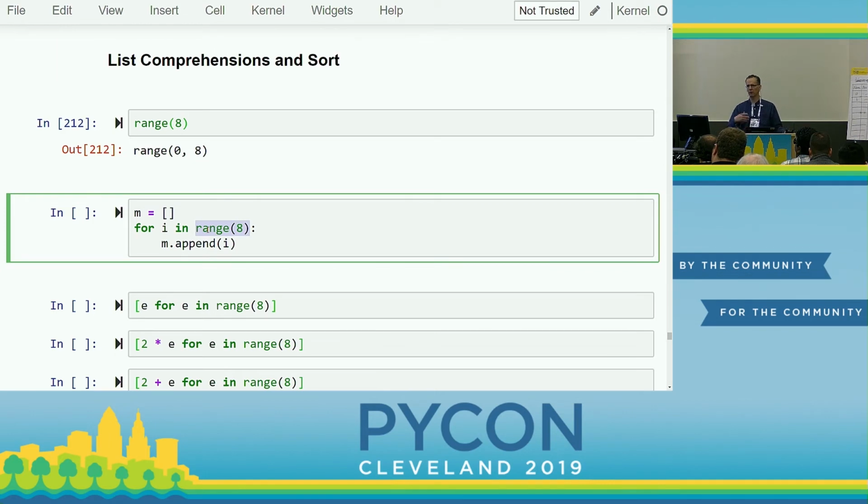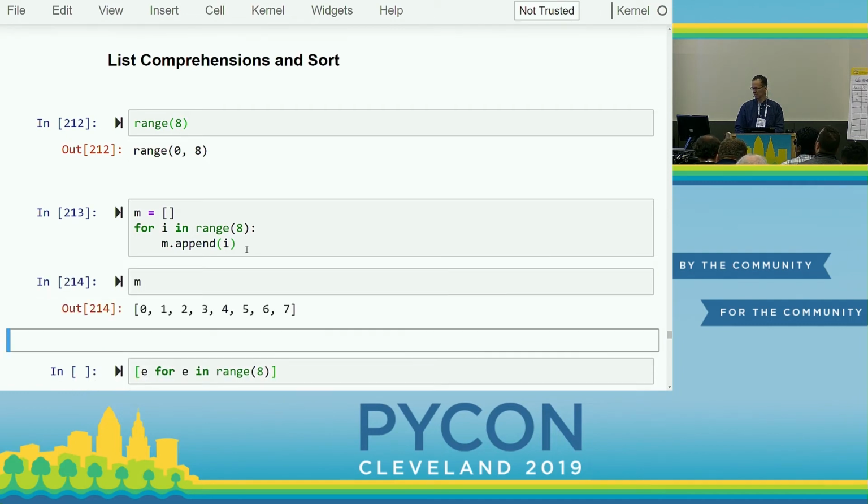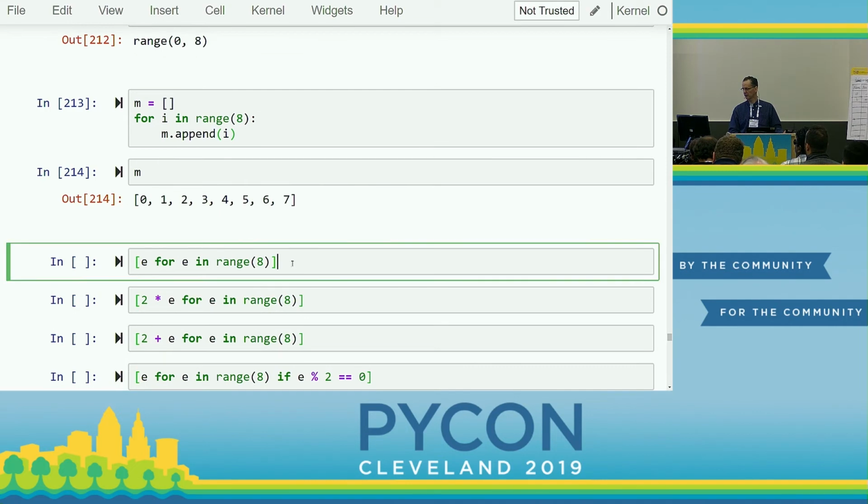It's an object that every time the for loop asks for the next one, it gives it the next one, but it only computes it as requested. And then for each one, append I to the list M. And maybe I should show what M is here. And we get that list. This syntax is called a list comprehension. And the nice thing about it is, one, it's a little bit shorter code, but much more important, and this is the way I suggest you think about it, it's a declaration of what you want, not how to get it. And that's part of why it was adopted as a feature in Python.